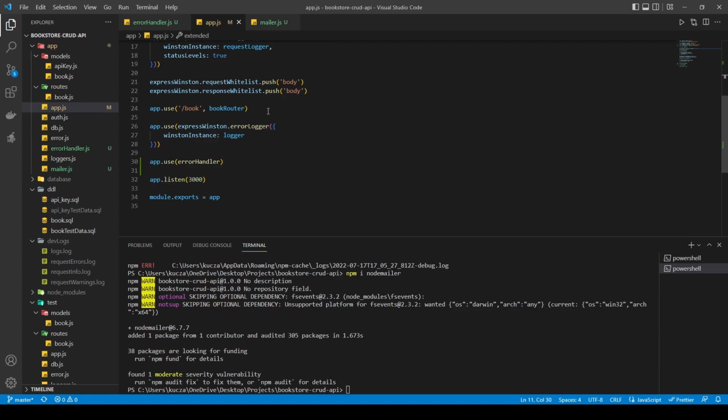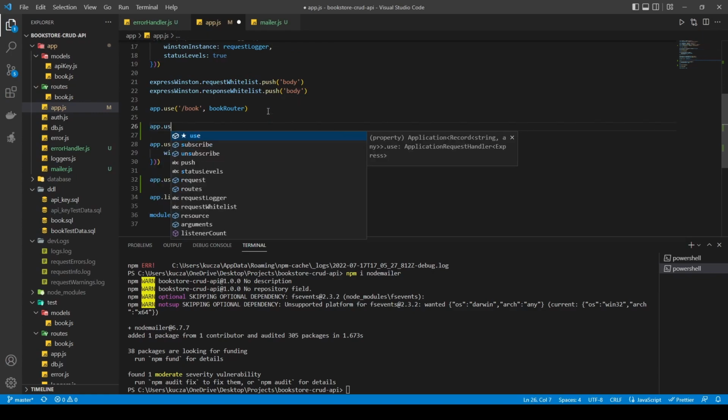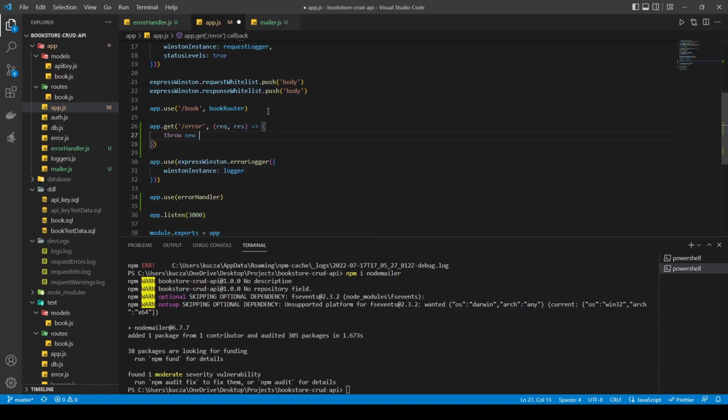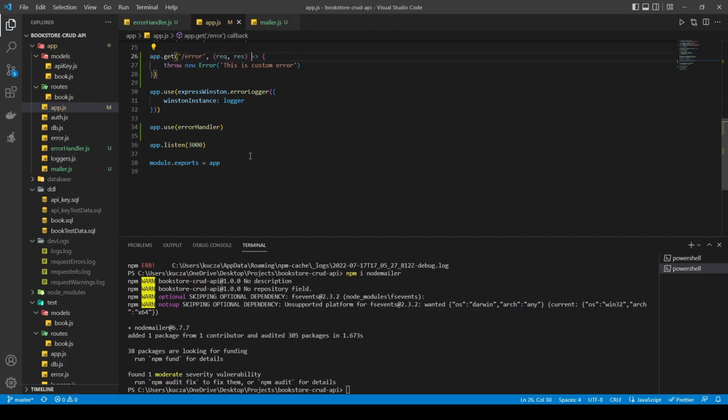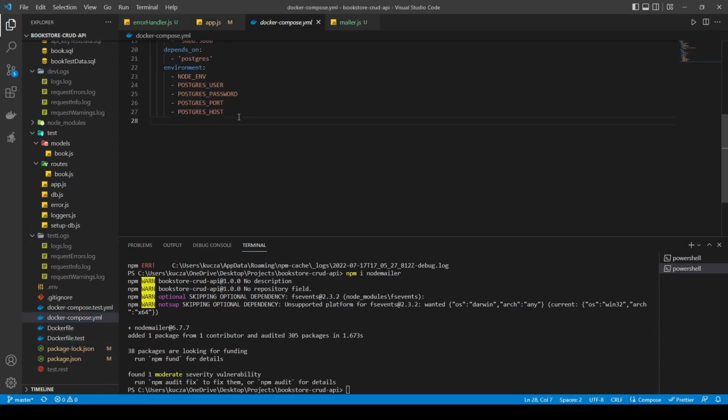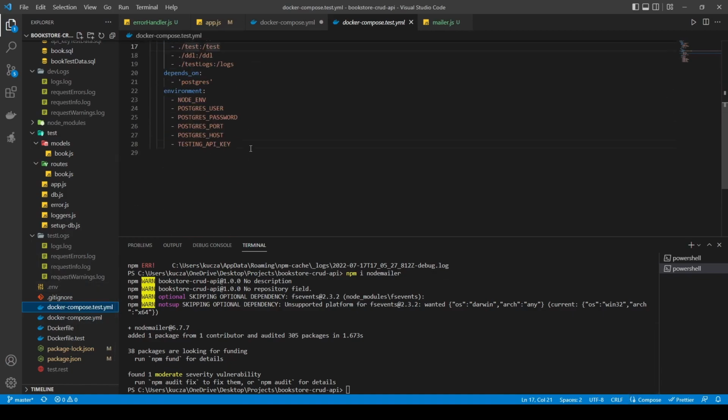In order to test it properly, I'll very quickly create a route which says error, and it just takes request and response. And then I just throw new Error, this is custom error. Okay, so I very quickly created this. Now I also need to include the email pass right here so that my environment variable for the email password works. So I need to include it right here and right here. Okay, this should be fine.